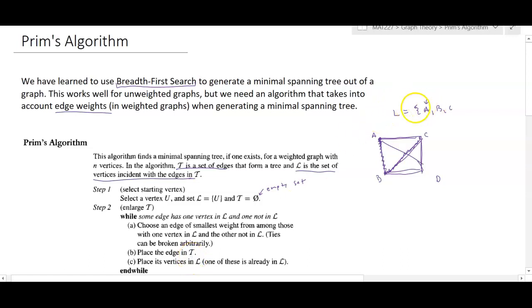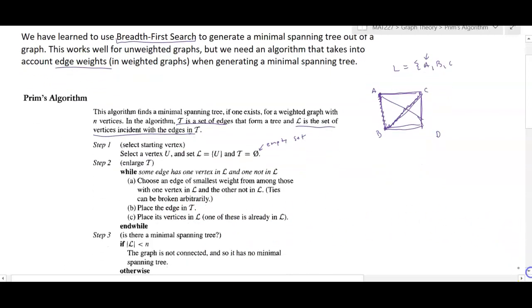And just by adding the vertices doesn't necessarily tell us what edges those correspond to. Place its vertices in L. Okay, so we're going to populate the T set, we're going to populate the L set. Later on, we're going to be able to use the T set.